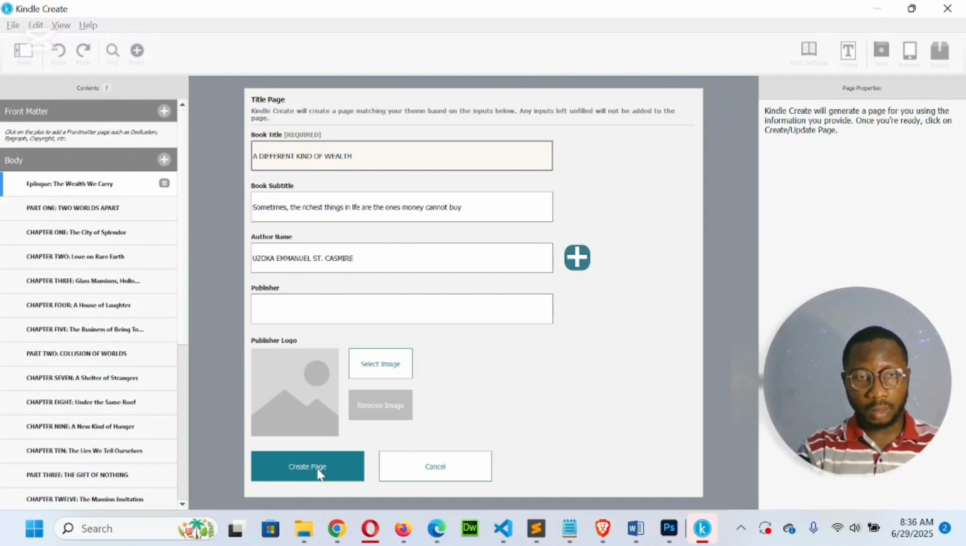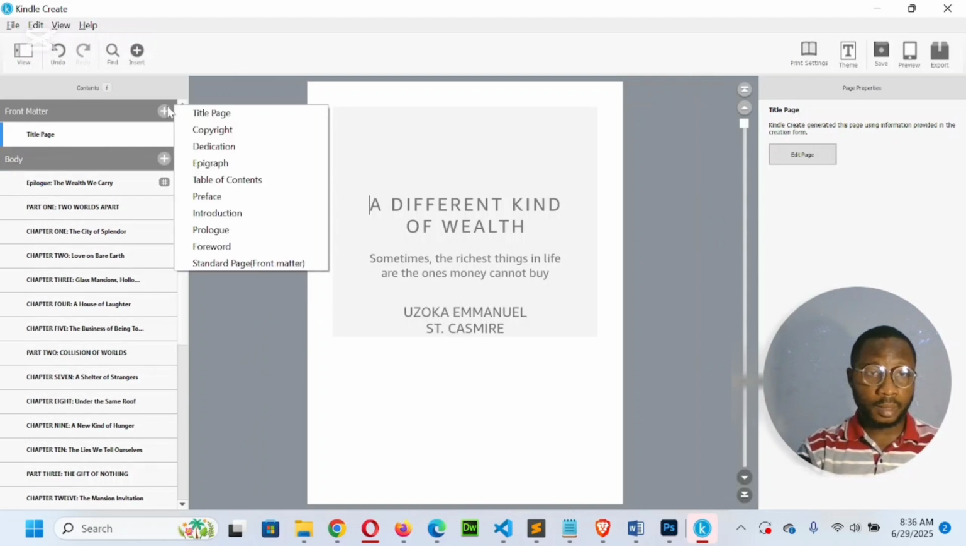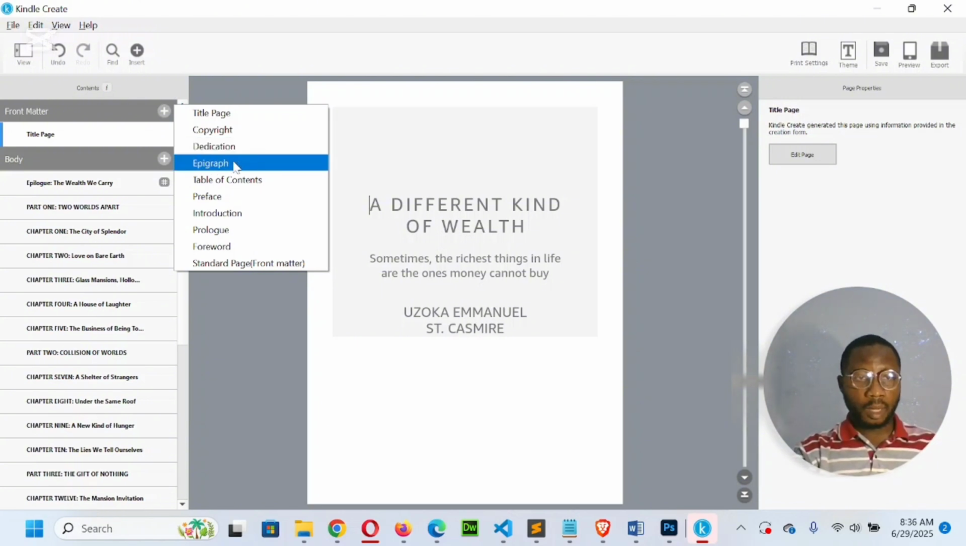So let me create this title page, right, to add it. So look at how it looks. Another thing, dedication. If you want to add a dedication page, right, you can add it from here. The epigraph, I already have something like that. Then table of contents, all right.